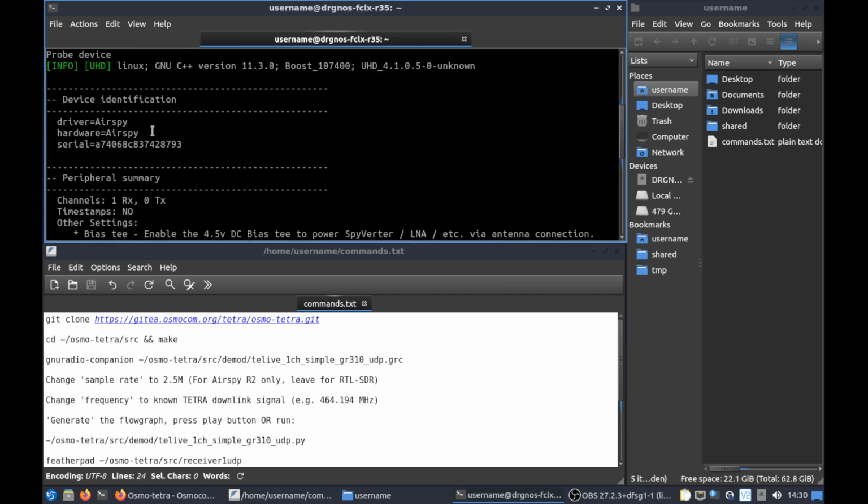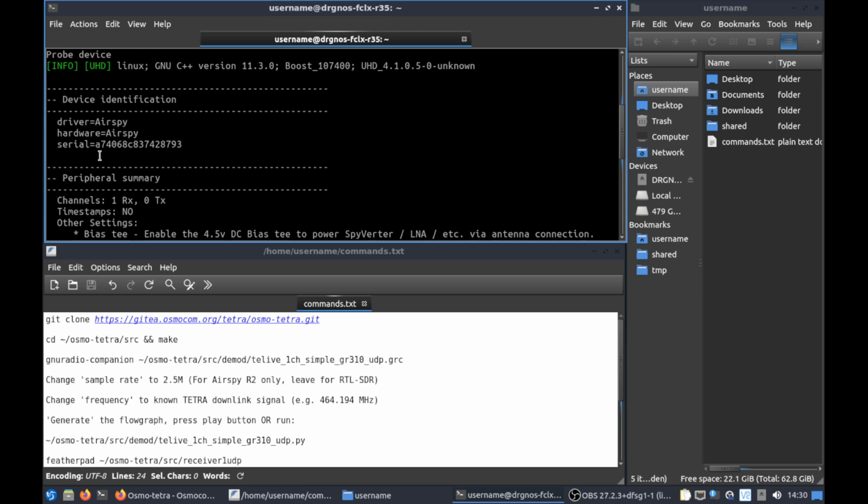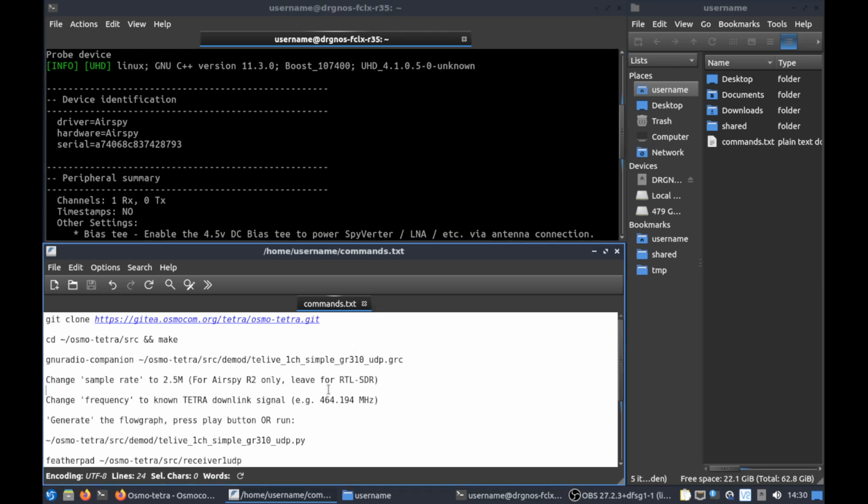So if we minimize my browser now, you'll see that I've got my Airspy R2 connected. If you're most probably using an RTL-SDR, that's fine. I'll show you how to configure that as well. But for this tutorial, I'm using my Airspy. And I've got a bunch of commands in this text document here. I'll put them in the description and the comment below.